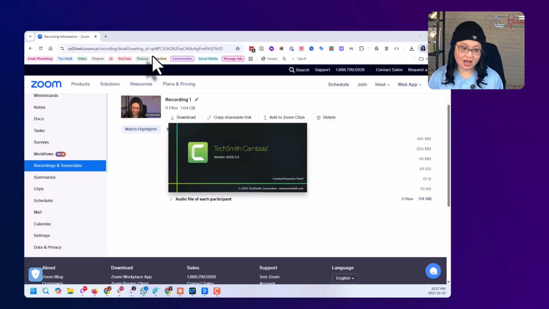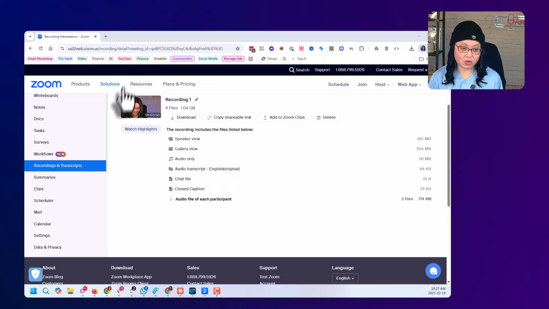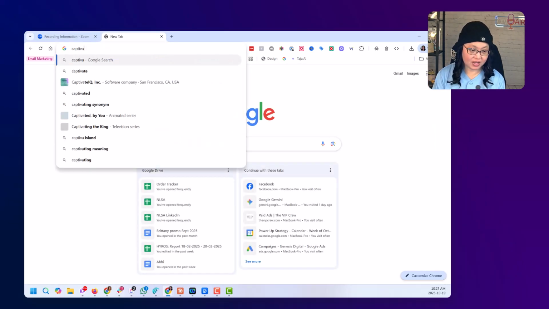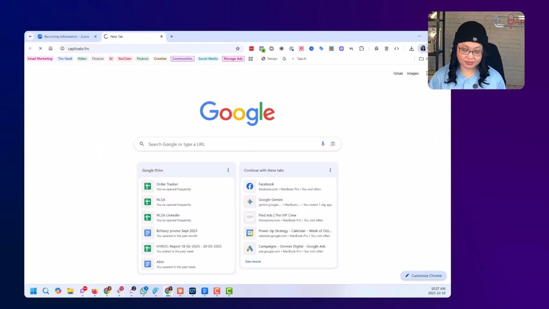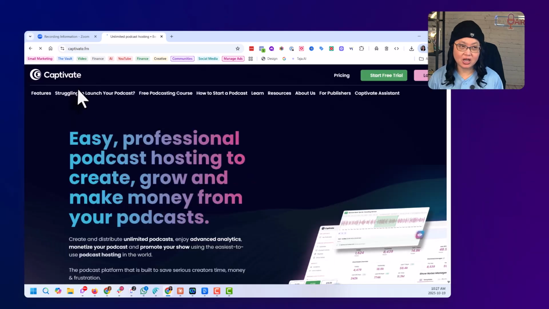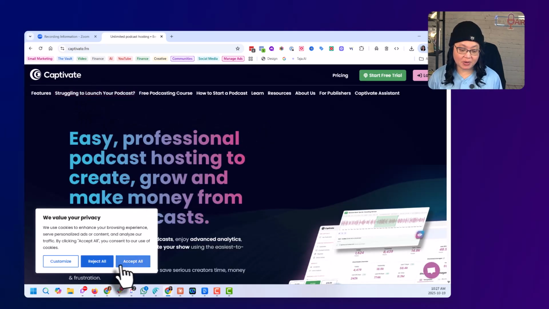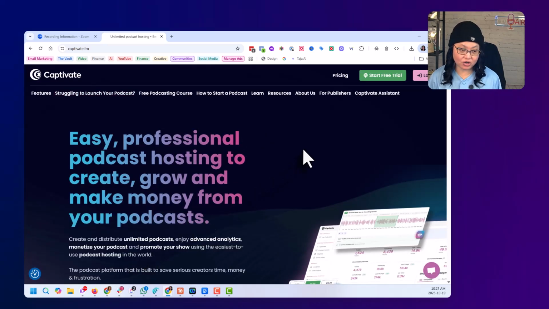The other thing that you want is software that you're going to upload your podcast to. In my case, I use Captivate FM. There's Libsyn, or you could just be uploading it straight into Spotify. So it's whatever you prefer to use. In this case, I have Captivate, so I'm just going to open this up.